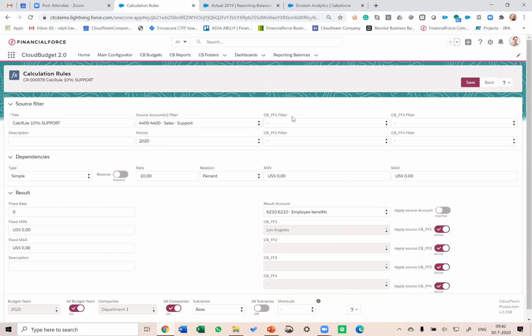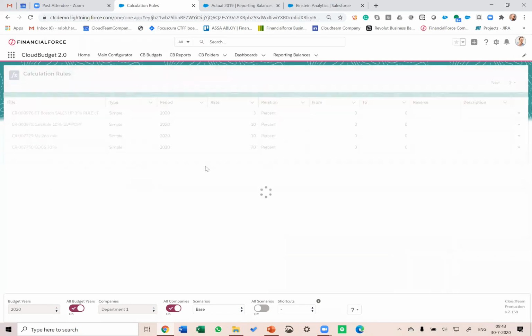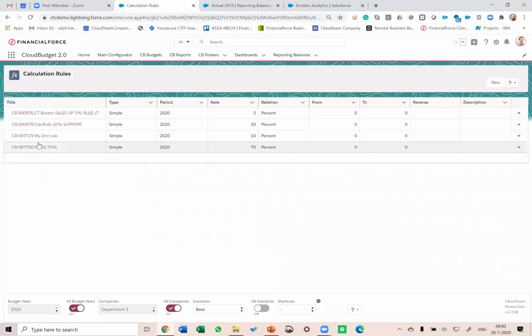And you see here also the filter, so you can even really narrow it down to only specific dimensions, or you can create different percentages for dimensions. So this is what we call a simple dependency. CloudBudget already trained me a little bit on it, but they really showed me that they can make very complex types of calculations in order to support all kinds of automations. So this is a 10%, for example.